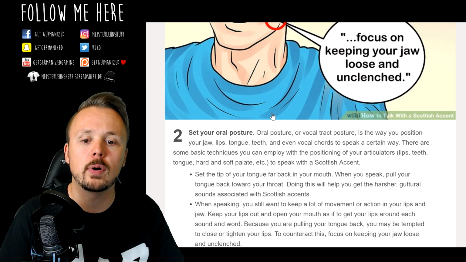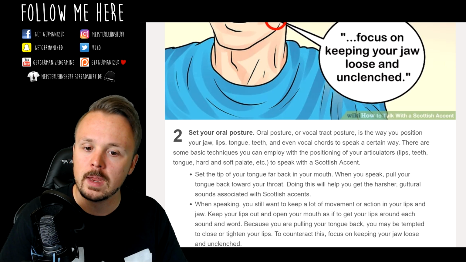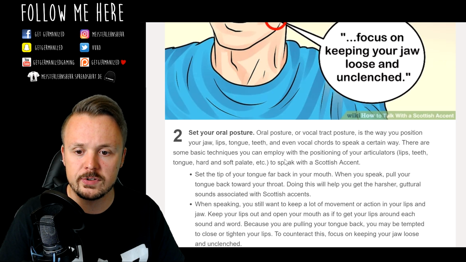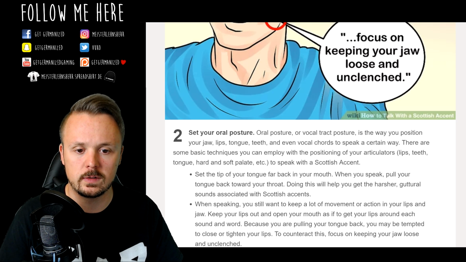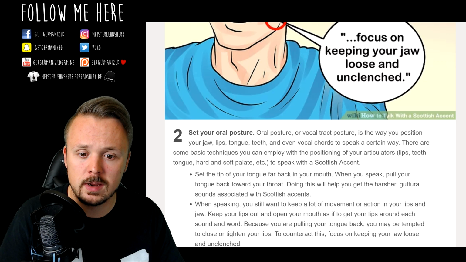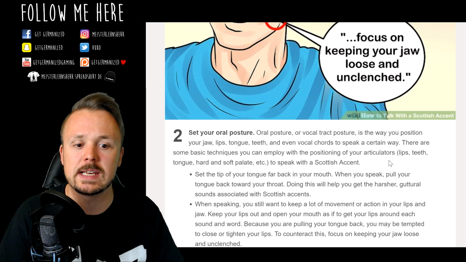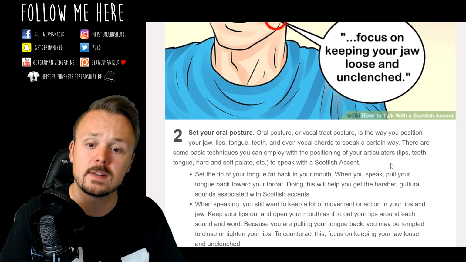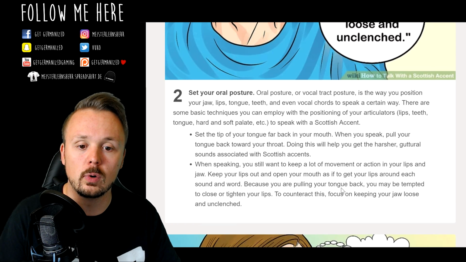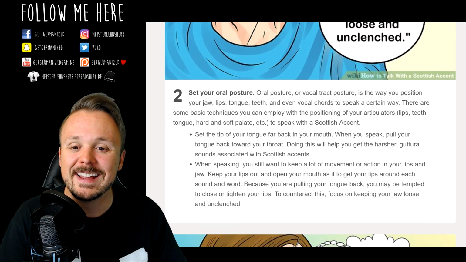Set your oral posture. Oral posture or vocal tract posture is the way you position your jaw, lip, tongue, teeth, and even vocal cords to speak a certain way. There are some basic techniques that you can employ with the positioning of your articulators. That's the lips, the teeth, the tongue, hard and soft palate, etc. To speak with a Scottish, damn it, now I did it anyway, accent.